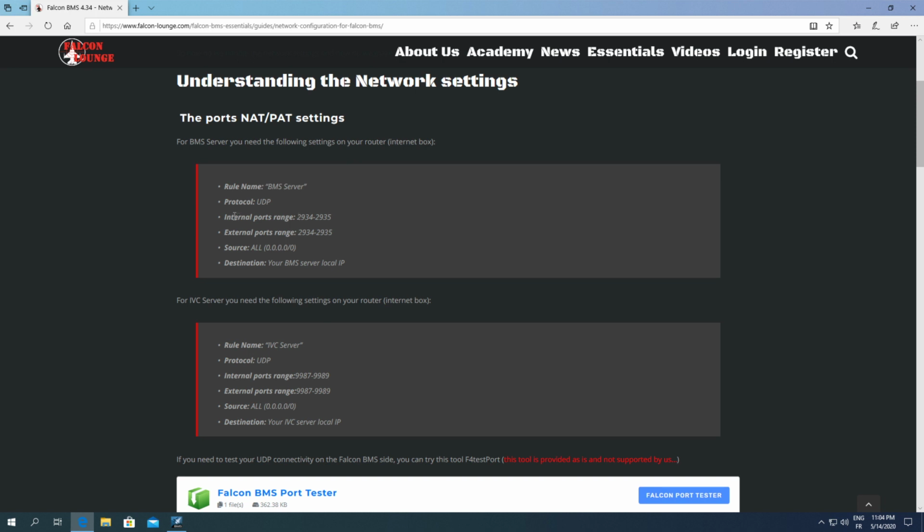So the internal port range, that's the local IP, so your LAN IP. Remember addresses like 192.168.1.50, for example. That's your local address range. That's the local IP, the LAN IP, so the IP behind the router of your local network.